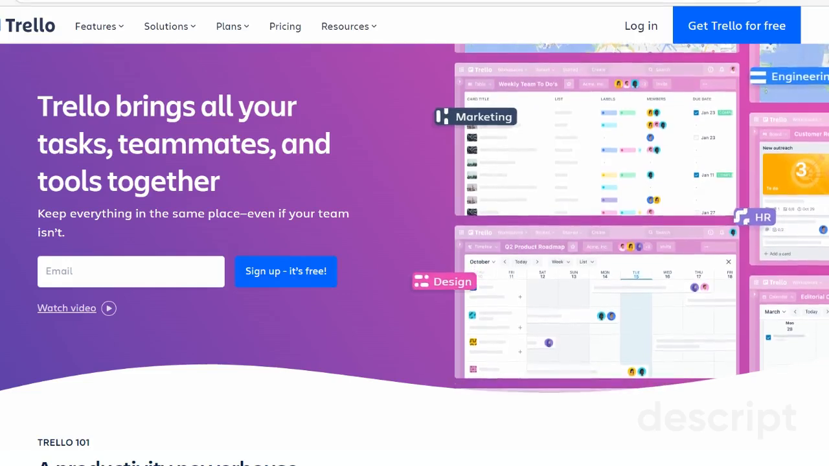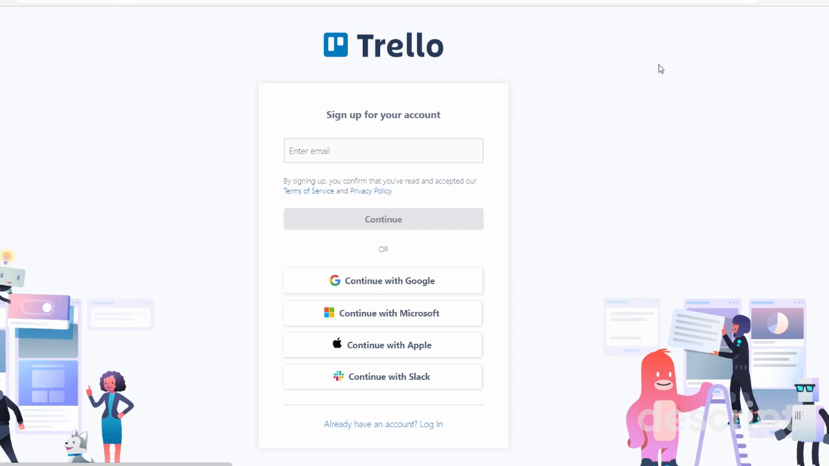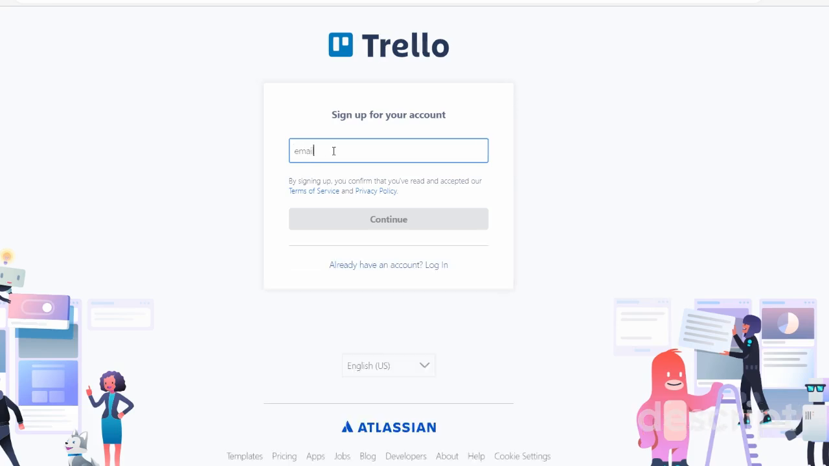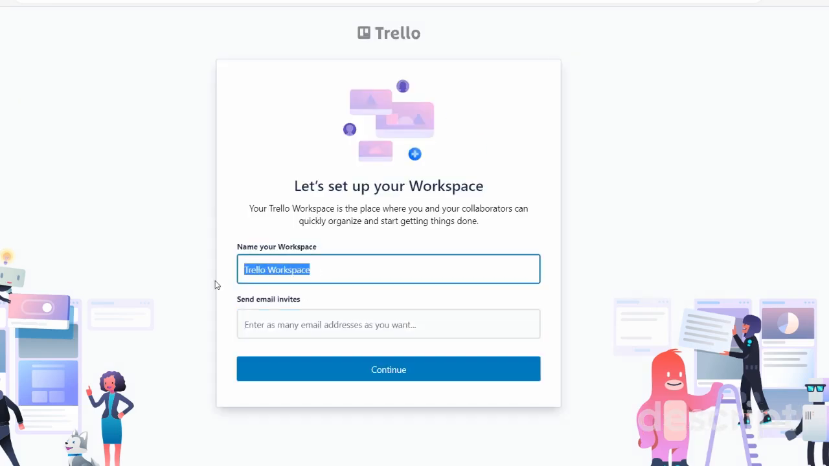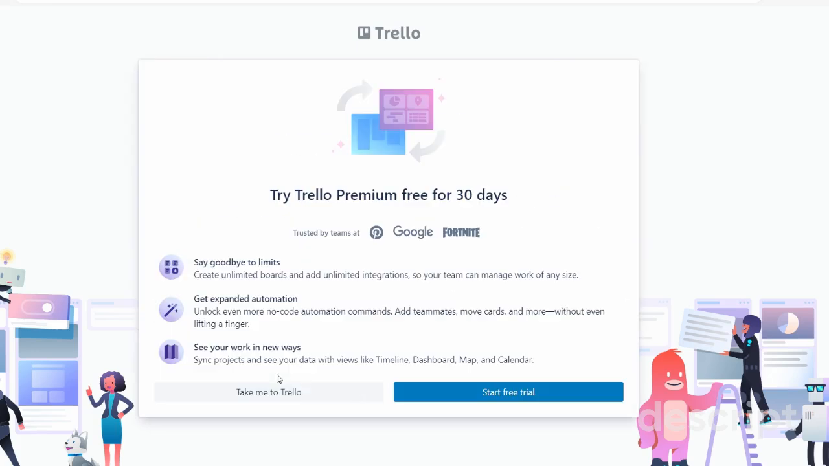So go to Trello.com and then click Get Trello for free. And that should let you sign up for an account where you can use any of the pre-registered accounts you already have, like Google or Microsoft, or you can type in your email. And then you can name your workspace, which is basically my Trello. You don't need to invite anyone else to it unless you'll be collaborating with your husband or something like that.